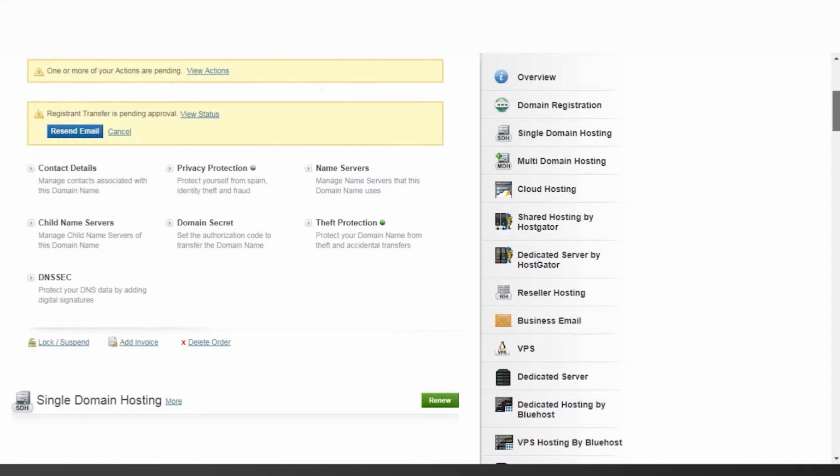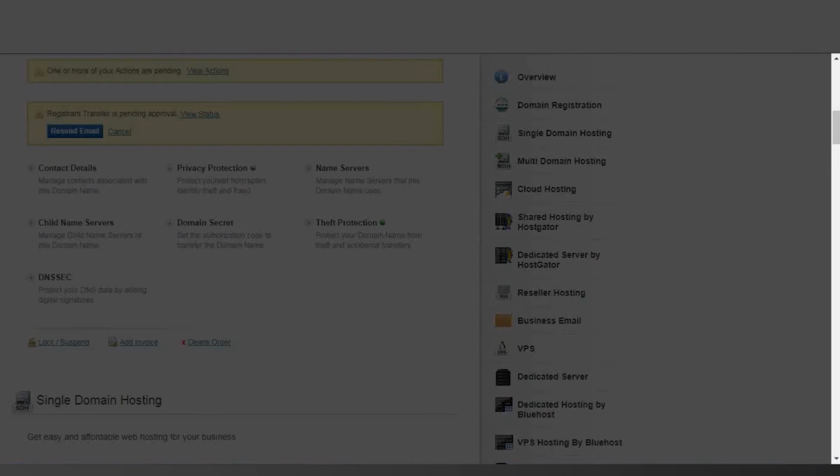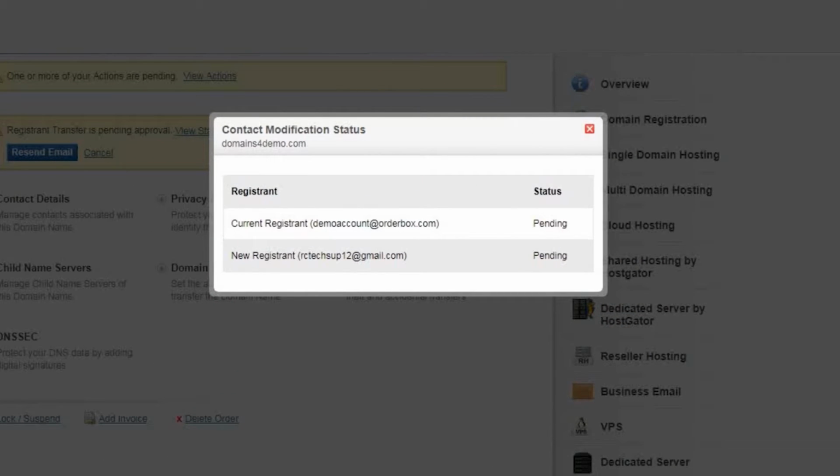on my overview page for that domain, it shows me a pop-up that says registrant verification is pending. Now, if I click on view status, it will show me that the verification is pending for both the old registrant, that is the current registrant, as well as the new registrant, and I have to verify both the registrant email addresses by clicking on the link received in the email.